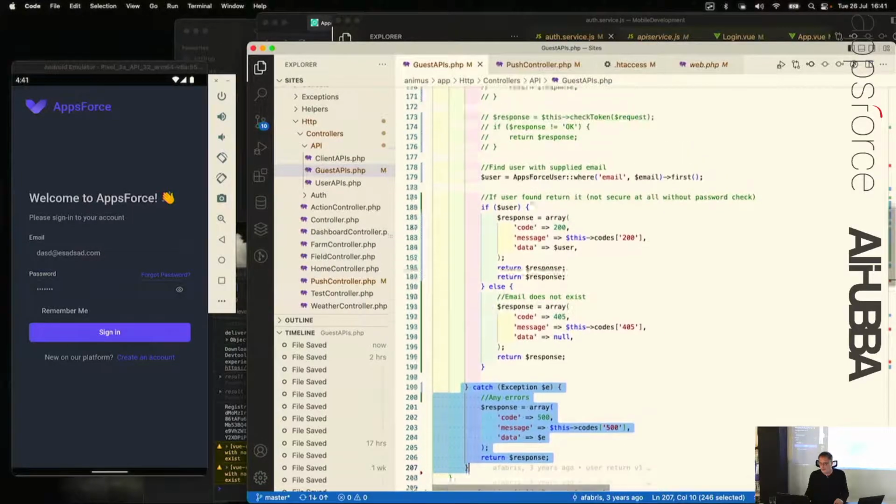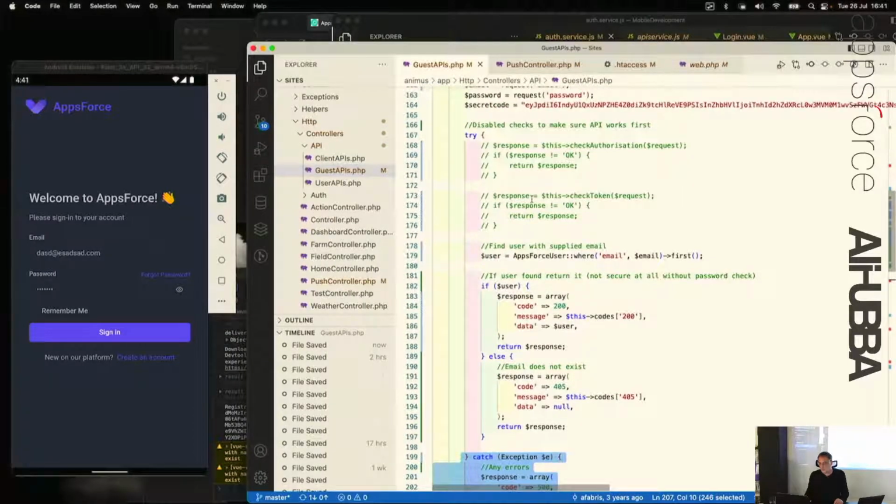Nope. As you might have noticed, I'm not even checking the password. It doesn't matter which password I enter in a mobile application, it just finds that email user and gives back, so absolutely not secure. But I just want to keep it simple right now, so I'm not checking the password.